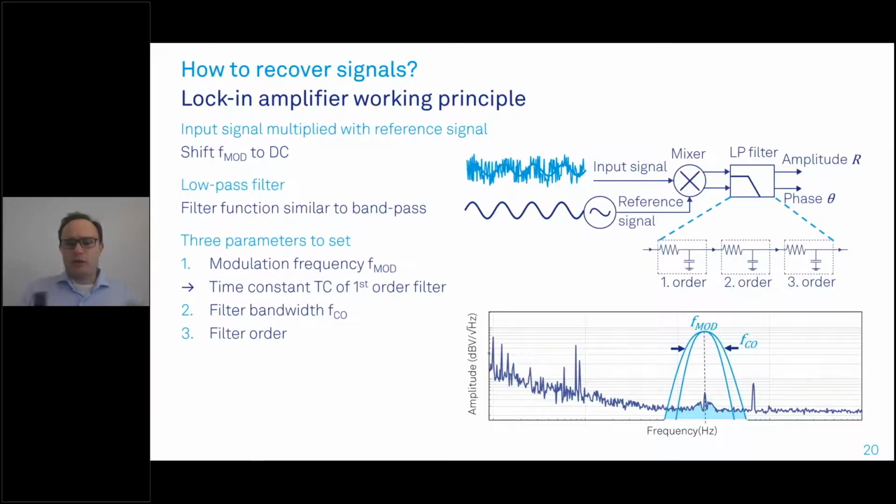Of those first order filters, we can cascade multiple ones. Therefore, we can improve our filter function in terms of filter steepness, so we can make the slopes steeper. This is the filter order.